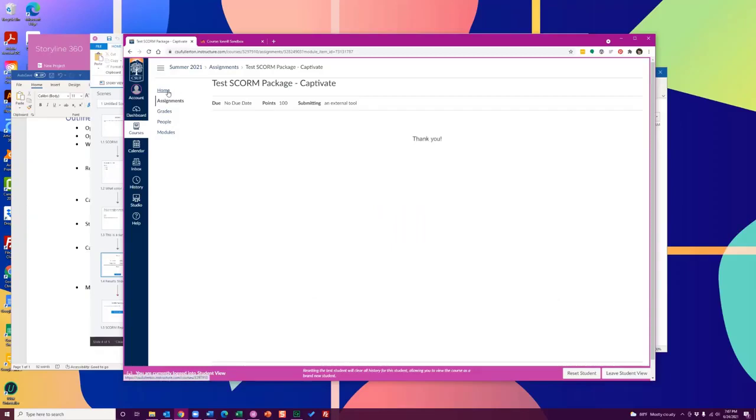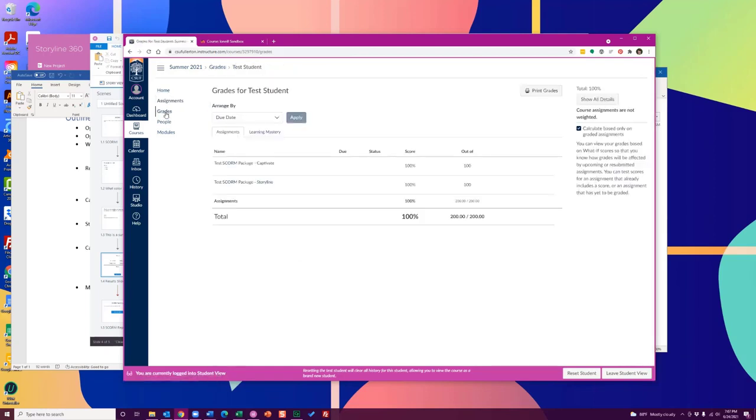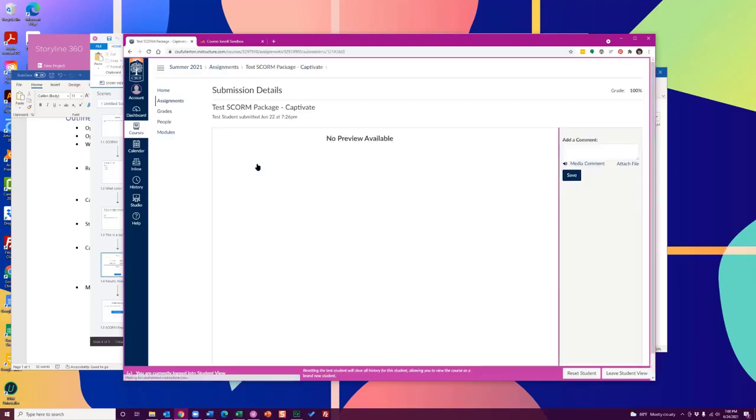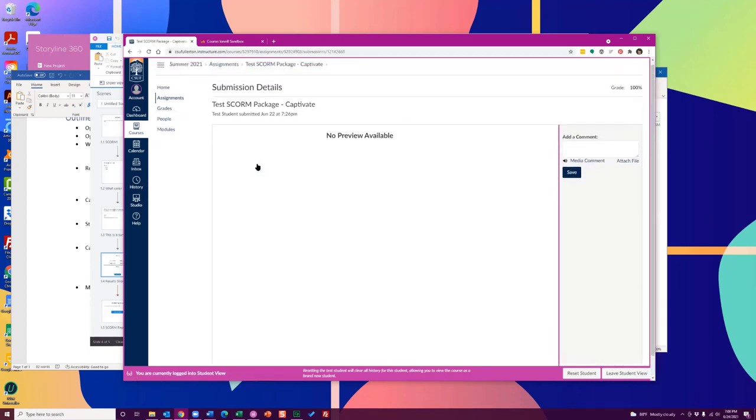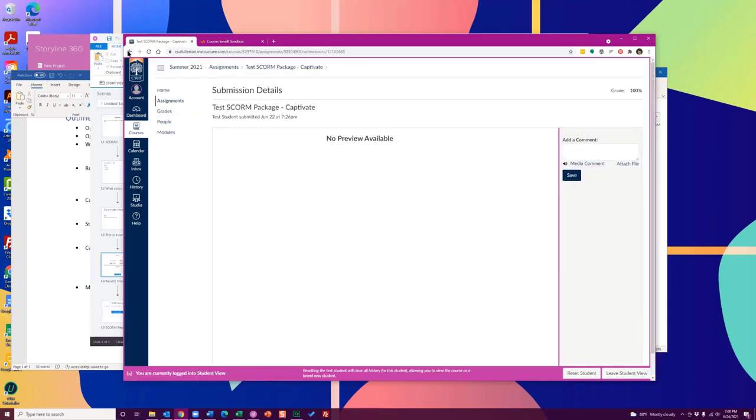And what's nifty about that is that when you go to grades, and I am in student view in Canvas, so when you pop in a SCORM package, I recommend entering student view, trying out the SCORM package, and then going into grades to see how you did. This is basically all the information you can get from the SCORM package in Canvas. You can open it up and it just tells you your grade. That's it.